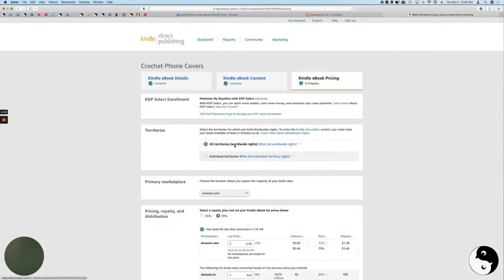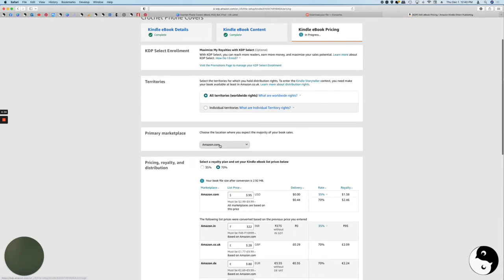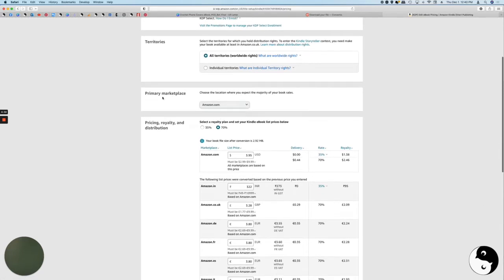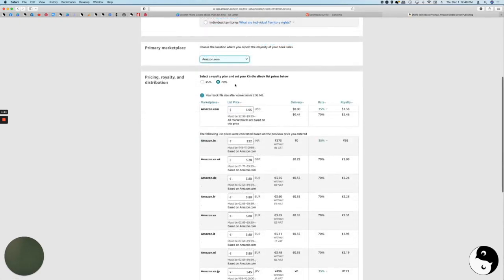pricing. So here you're going to select the territories that you want to be in. I've selected all territories here. The primary market for me is Amazon.com, but you can select whatever is applicable to yourself. Here you can select the royalty plan. Now, if you choose to go with 70%, your price must be under, I believe, $9.99.